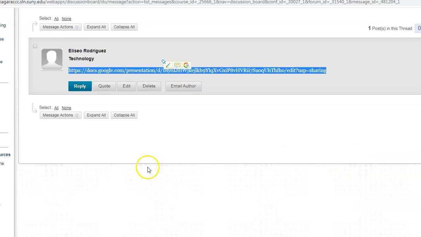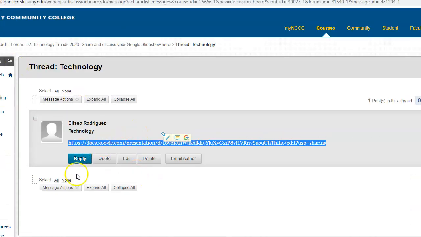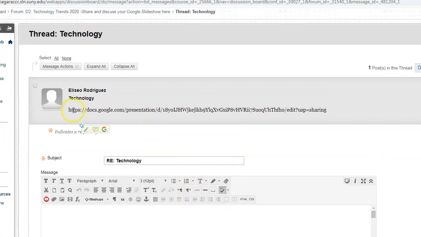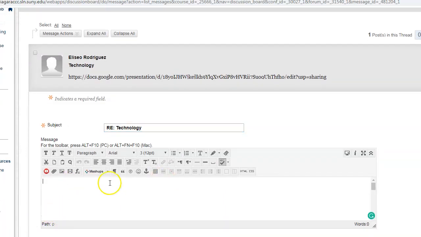But I'm going to go back over here, and I'm going to go to the discussion. And let's say I want to reply. Alessio used the title technology, and I'm going to reply. Anytime there's this box, this is a rich text editor inside Blackboard. It's in the submission form for assignments. It's in the discussion form. It's pretty much everywhere. So anywhere you see it, this is how you make a link.